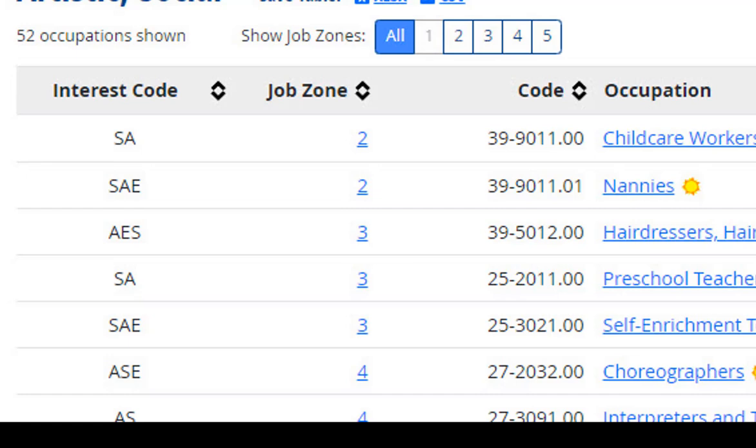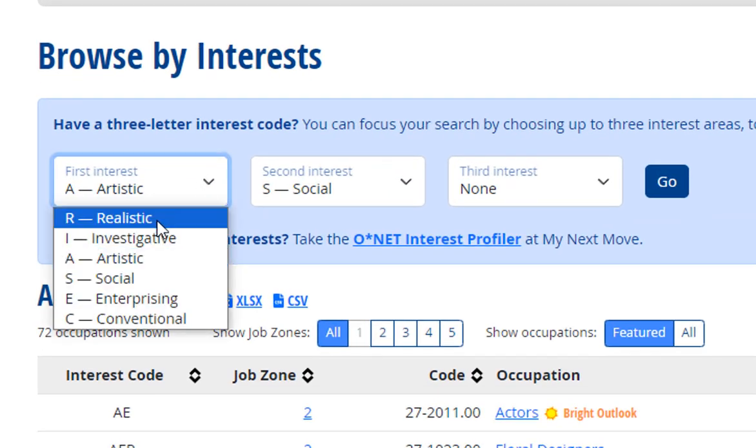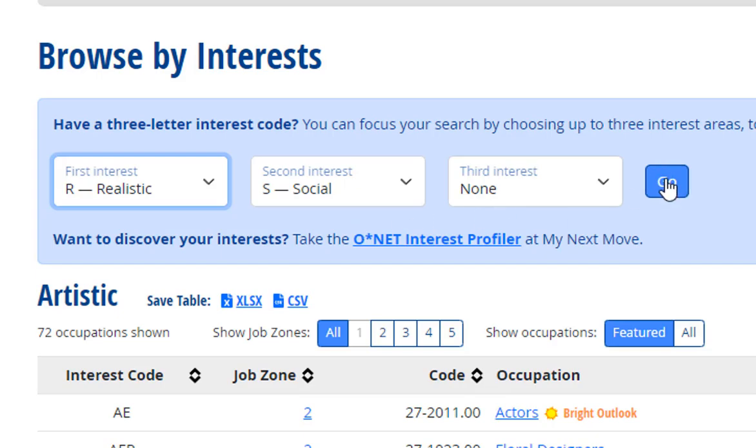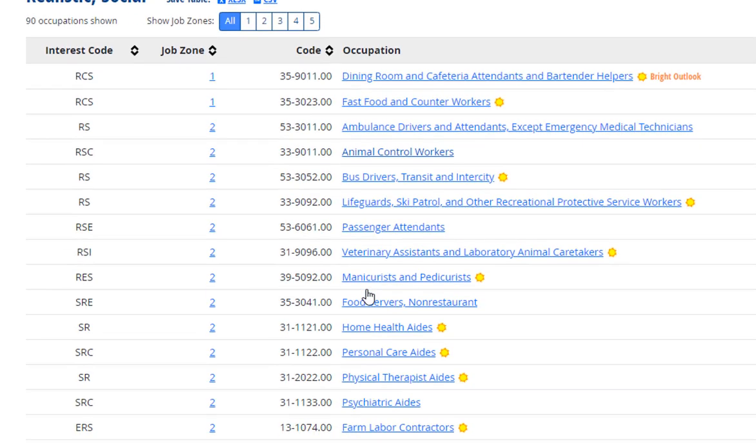If your first and second interest areas do not produce enough occupations, you may want to expand the choices. To do this, it is suggested that you change your first interest area to realistic. In this example, changing the primary and secondary interest areas expanded the occupations for job zones 1 as well as 2.